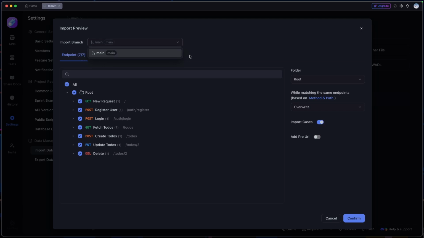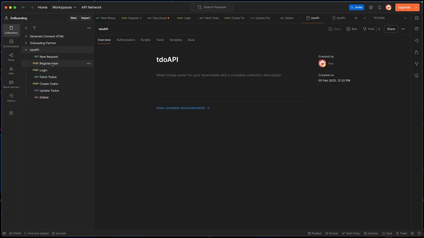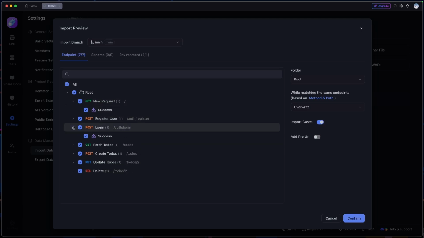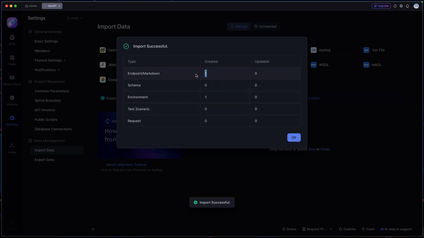And there's also something that I want to talk about, which is the branch. Currently we have only one branch, which is the main branch. And if we compare this to our Postman, you'll see that we have new request, register user, login, whatever. It's the same thing here. So just like that, it's all imported into here. And then we're just going to go ahead and confirm this, and we can actually test this out and see if this actually works. There you go, import successful, 7 endpoints and 1 environment. Yes, because we imported an environment called testing.